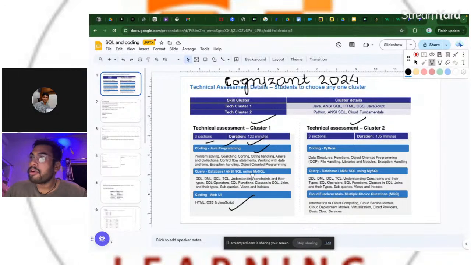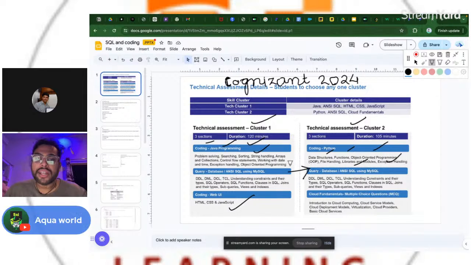So this is all about cluster one. Cluster two consists of three sections, and the time for it will be 105 minutes. In Python coding, you can expect questions from data structures, functions, object-oriented programming, file handling, libraries, modules, and exception handling. The SQL part is common between cluster one and cluster two.